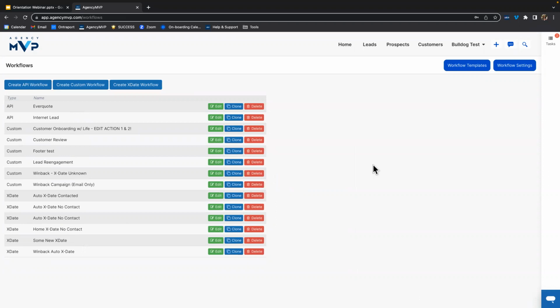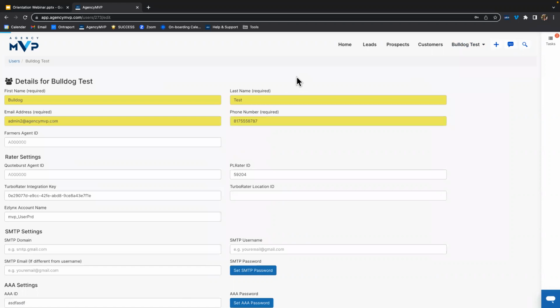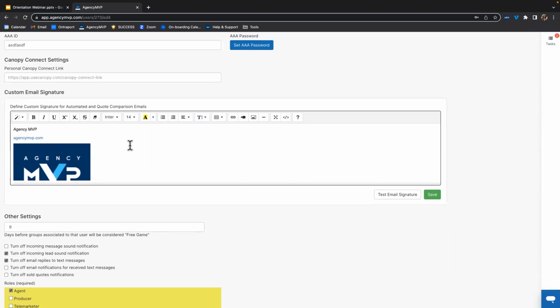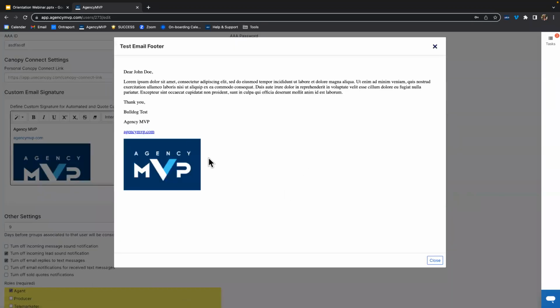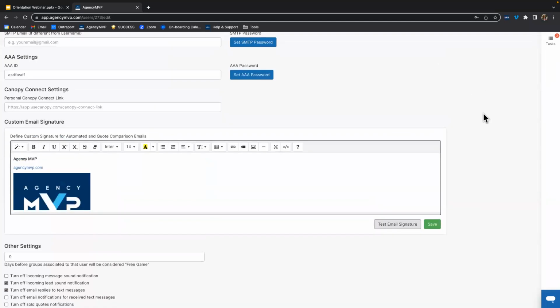The last thing I want to show you guys, what you're going to want to do, is to create your custom signature. So click your name at the top right and go to My Account Settings. On this page, you're able to create an email signature. This will be attached to the emails in those workflows, or whenever you send the quote comparison via email. You can copy and paste the signature you already have in your email and put it here, or you can work on a new one, but make sure you do that. You can test it to see what it'll look like. It just looks a little nicer when those emails are going out.